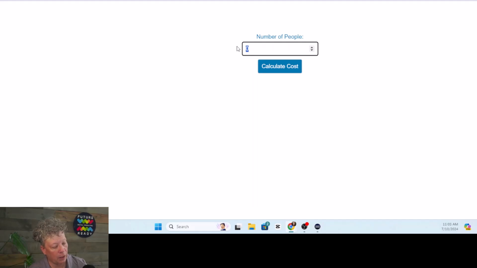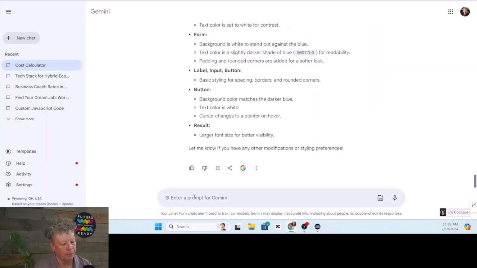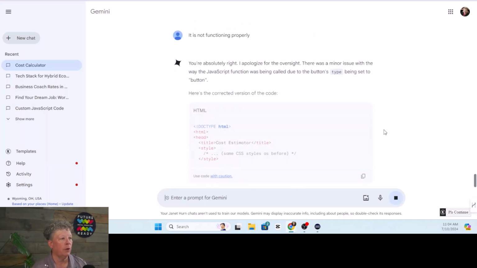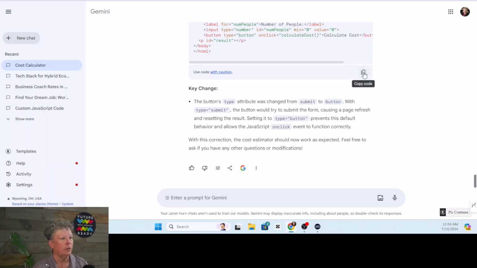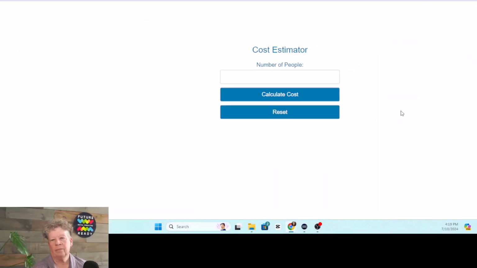So let's say we got 6 people. All right, so now it has broken the code. So let's go back. It is not functioning properly. So we've told it it didn't function properly. All right, so now it tells us there was a JavaScript error. So we copy, and we go back and paste this in again.